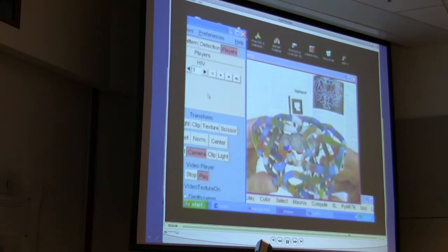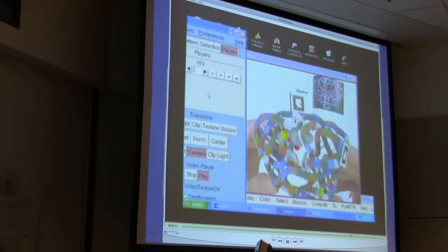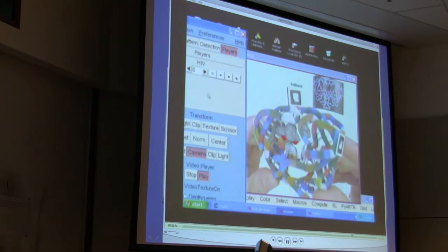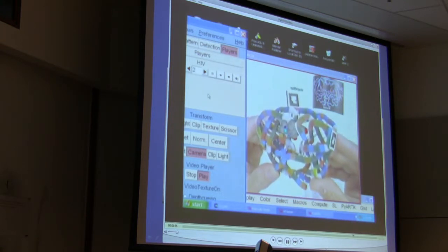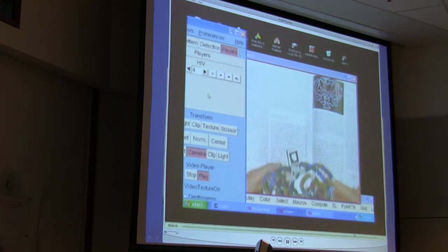The drug molecules are shown by means of an animation player. Notice that a mask is superimposed on the physical backbone, providing correct occlusion of the computer graphic with the video texture.